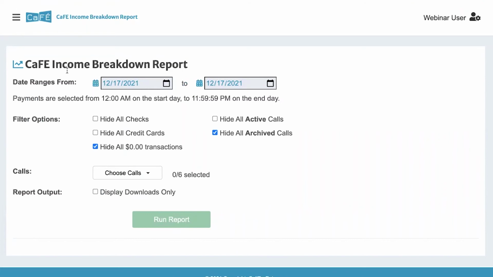So once you go to the reports and then income breakdown report, you'll first select the date range that you need this from. Sometimes you might want to run a report for the month prior to see how many entry fees you'll be collecting in the next batch of remittances. So you can run the report for the month prior.